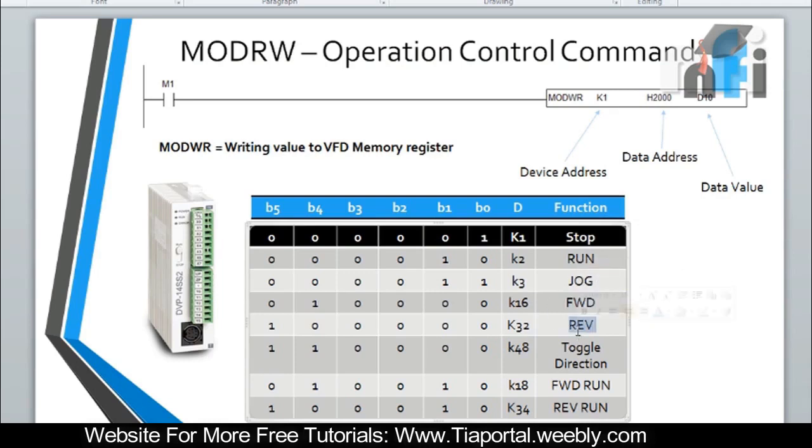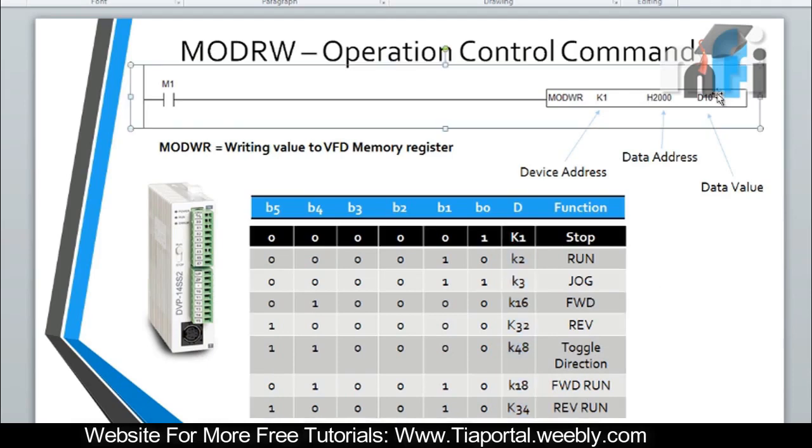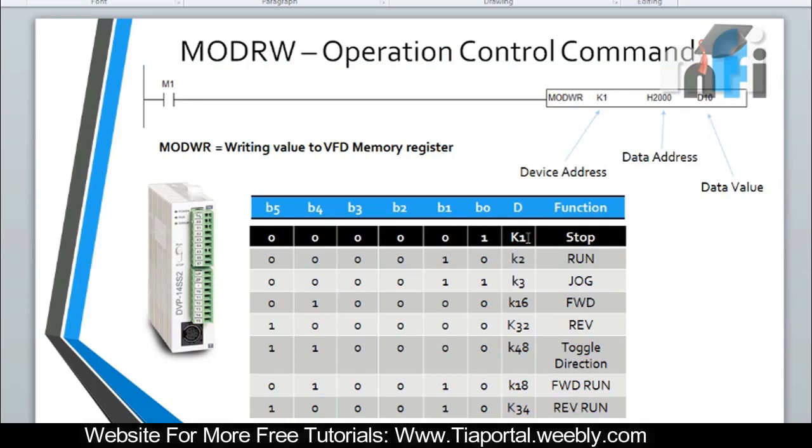Direction will be toggled by 48, and by 18 the direction will also be changed, and the run command will also go there. So these different values you can put in D10 to change the operation of a drive. That really makes sense. So these constant values we can put in D10 will be transferred to H2000 immediately at every data setting request. That is an operation control command in Modbus communication.